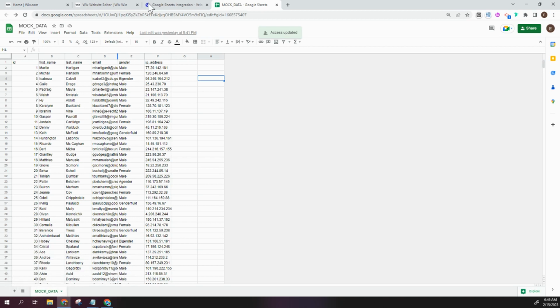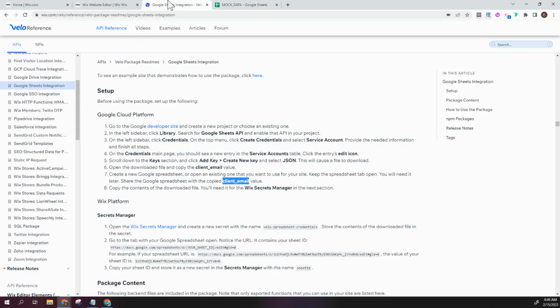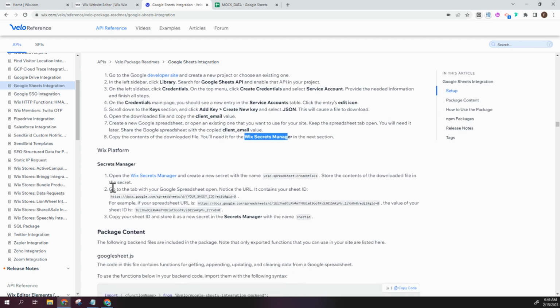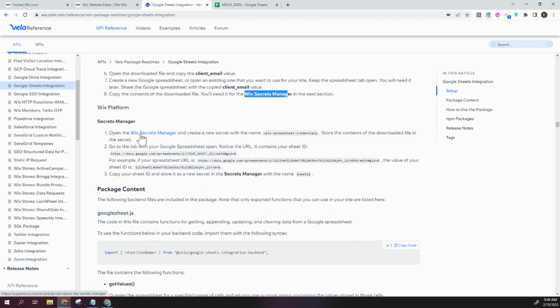So now we've shared the Google Sheet with that service account. We can go ahead and complete the final step of the setup of the Google platform, and that is to just use some of the information for the Wix Secrets Manager. I kept my downloaded file, so I did step 8. In the Wix platform itself, we're going to use the Wix Secrets Manager. If you're not familiar with that, that is basically a place where we can store information that we don't want anybody to ever get access to, because it is essentially the password to our service account, our secret APIs, etc.